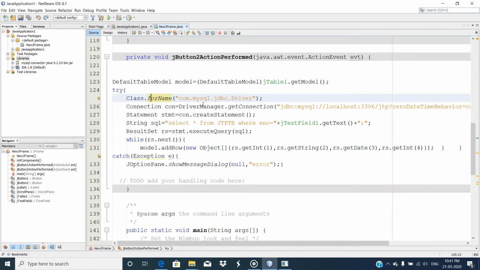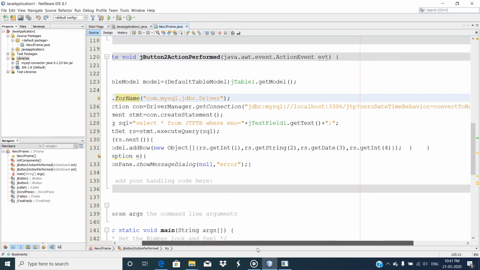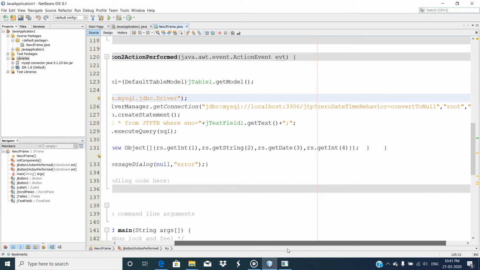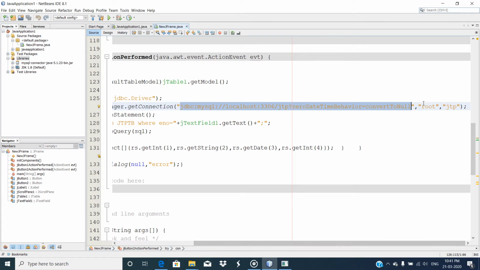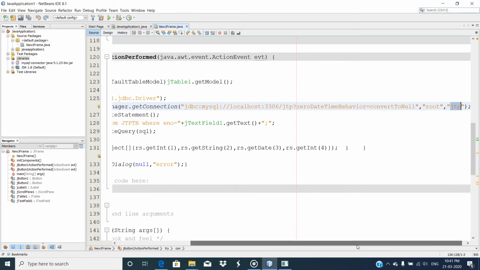So Class.forName of the com.mysql driver, which is connected to the NetBeans. Then the Connection class that we are utilizing for providing the URL to the location where our database is stored. Here this is the URL that I pasted here. This one is the URL, and root is the username, and the MySQL password is JTP, so that I provided here.